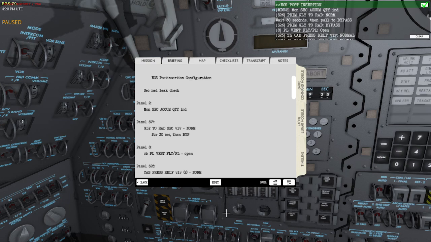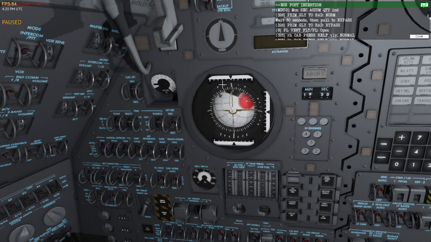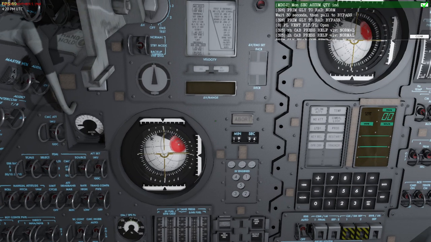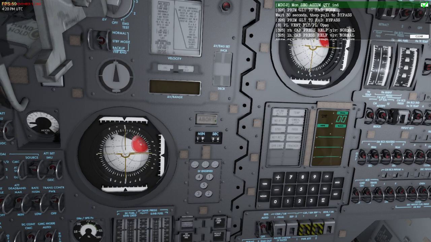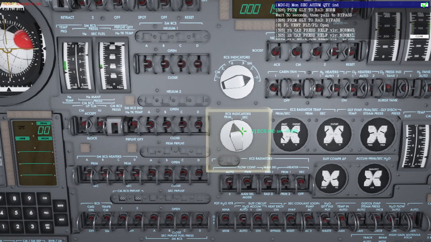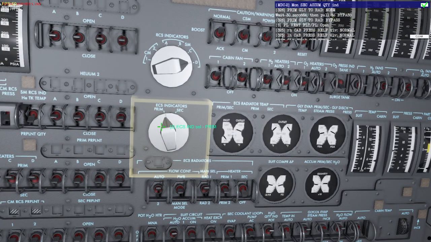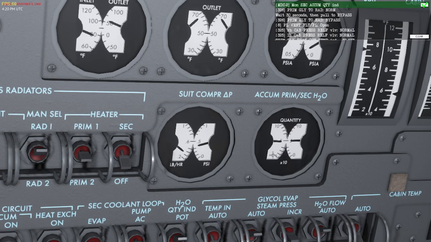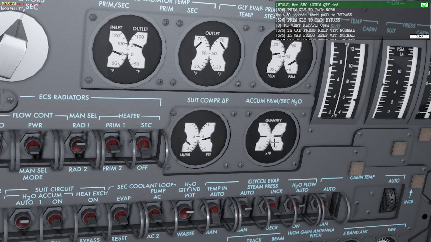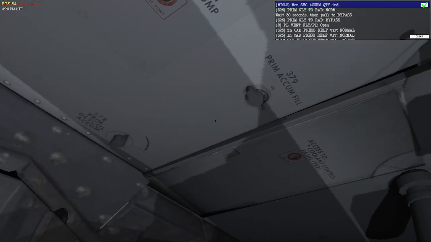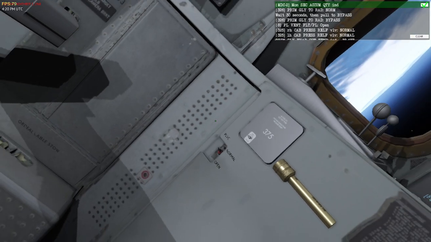Hello everyone, if you made it this far, tutorial 3, we're up to ECS Post Insertion configuration. There is an issue with this checklist, and you can see here that we're supposed to be running a secondary accumulator leak check. So we're going to flip ECS indicators to secondary, and we are going to take a look at our accumulator, which is under 50.